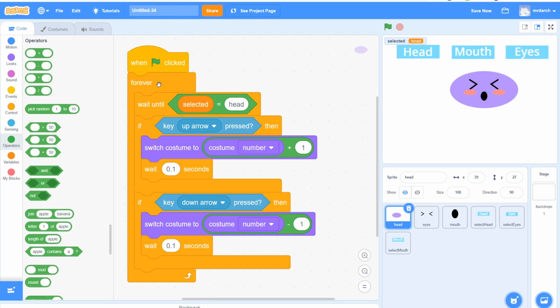When the green flag is clicked, do this forever. So keep on checking. Now, wait until the variable selected equals head. Once it is, then if the up arrow key is pressed, then switch the costume to whatever costume we're on, plus 1, and then wait 0.1 seconds. But if the down arrow key is pressed, then switch costume to whatever costume number we're on, minus 1, and wait 0.1 seconds. Remember, these waits are to stop it changing too fast. And this is our pattern. In the next step, we'll copy this to our eyes and to our mouth.